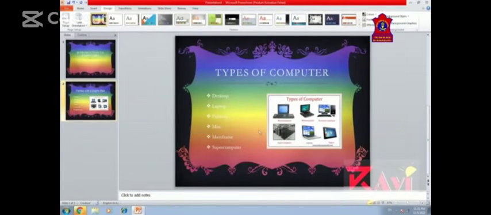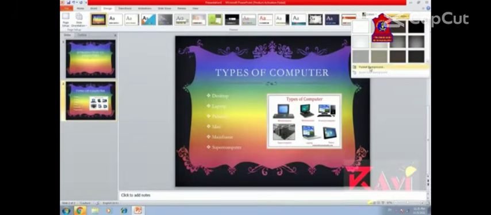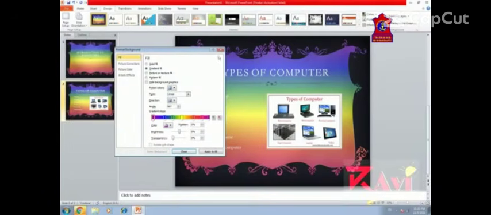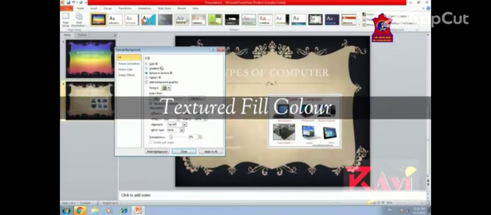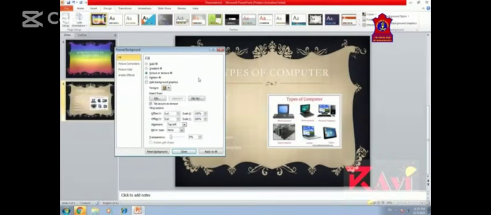Okay, next we're going to learn about texture or custom image. So first of all, we are going to learn about texture fill color. Okay, so what you need to do, again same, click on design tab, go to background styles, click on format background. Okay, this time you have to choose the third option. Okay, third radio button where picture or texture fill is located.